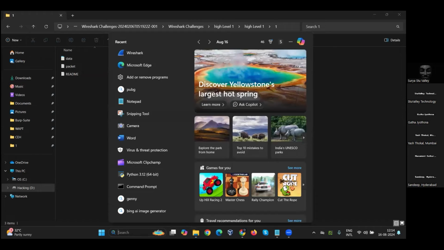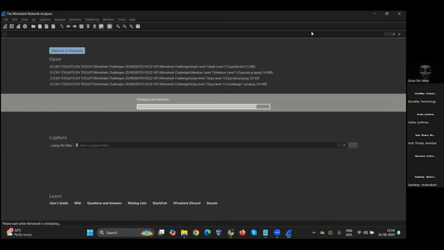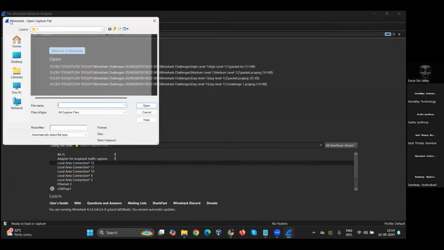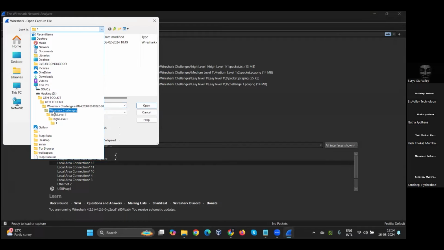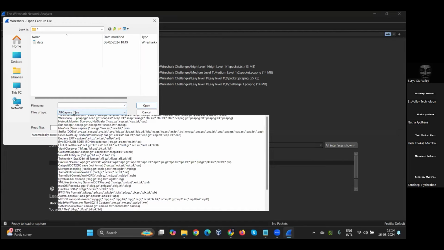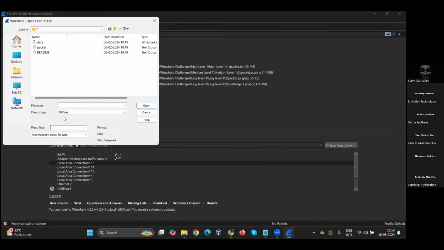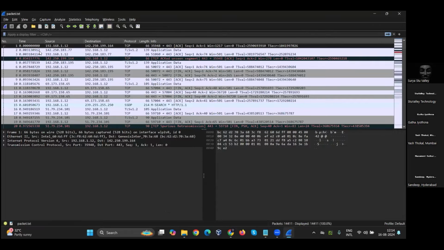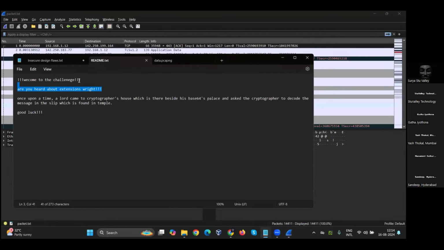Okay, so first go to the Wireshark, insert this packet. So challenges, high level, level 1. And here you need to select all capture files is there, right? So select here all files, select the packet. Okay, so here they have said some cryptographer's house base 64 encoding. Okay, so it might be an encoding one, but it is somewhat a different kind of thing.